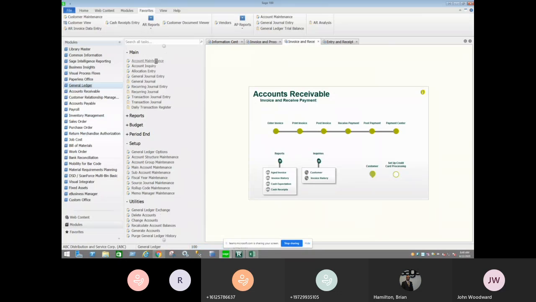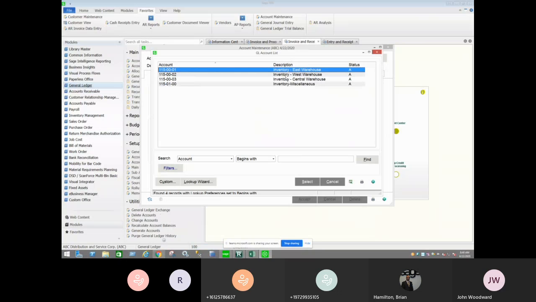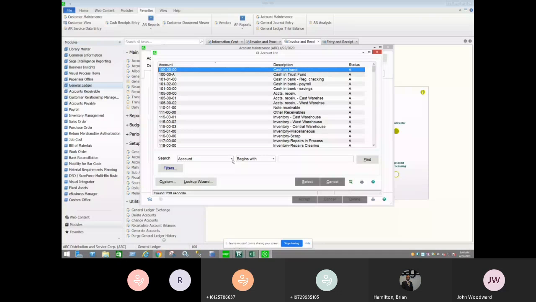I'll go up to account maintenance here to show you how. If you know the account, you can type that account into the system. Or, let's say I know it starts with 115, I can hit the lookup or F2, and it's like a begins-with filter. Show me everything that starts with 115. You can always use the lookup, and let's say maybe you know the description contains something, so you can use, again, what you know to find what you're looking for.